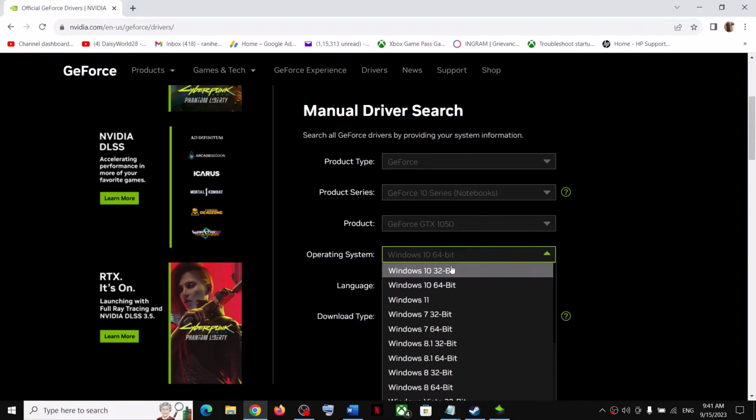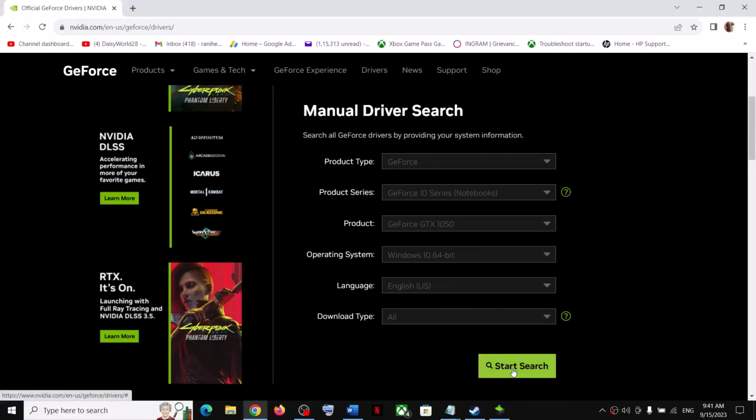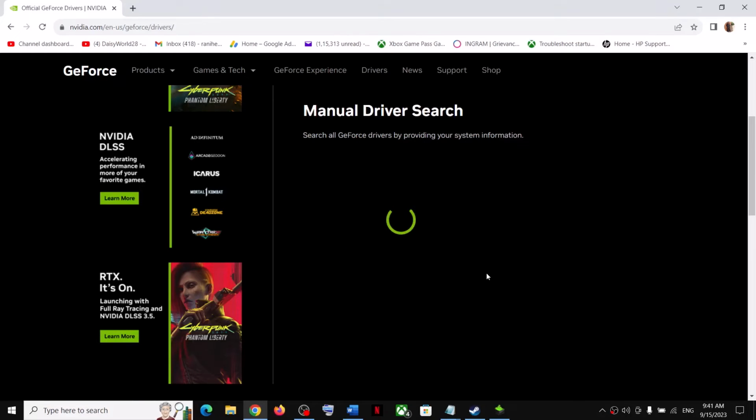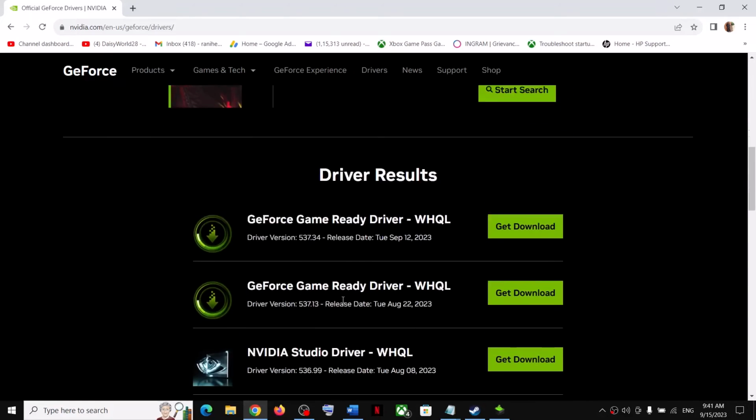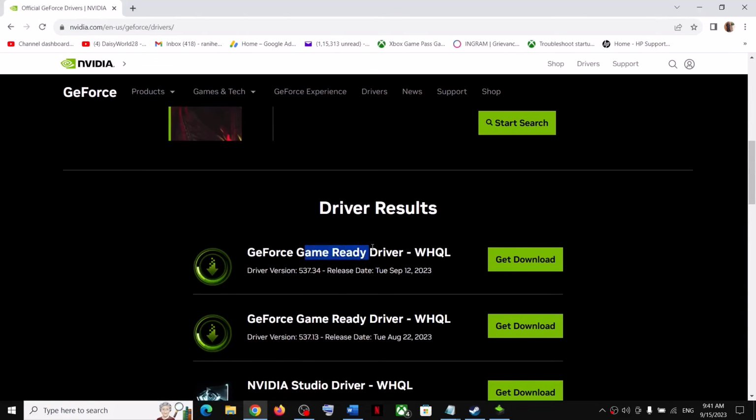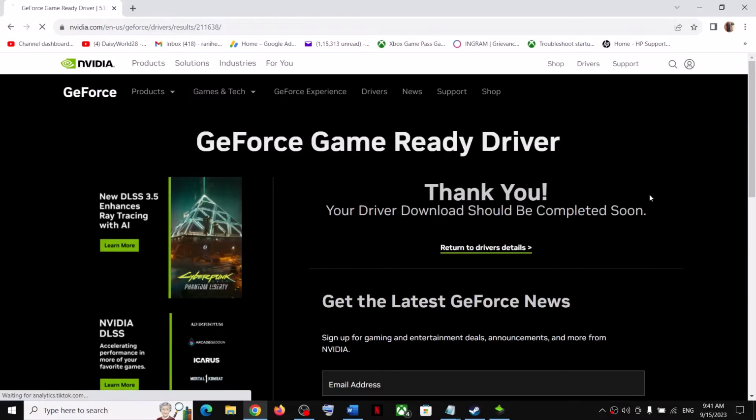Now if you have Windows 10, select Windows 10. If you have Windows 11, select Windows 11 and then click on Start Search and then scroll down. The latest game ready driver right now is 537.34. So download this. Click on Get Download and then click on Download Now.